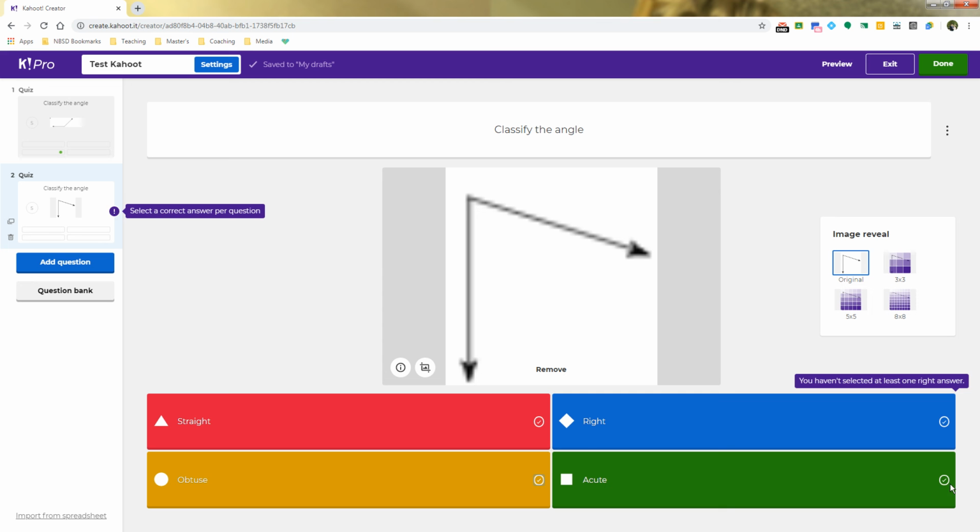So this one's an acute angle. I want to make sure to pick the correct answer, otherwise Kahoot's going to help you out in that it's not really going to let you continue, or it's just going to give you a warning that, hey, there's no correct answer here.